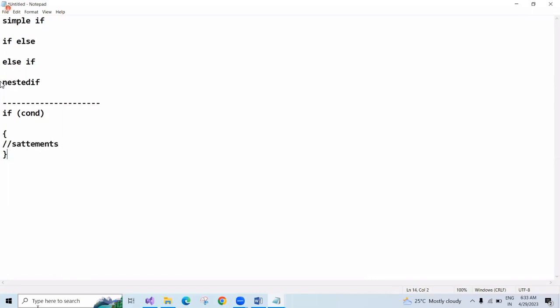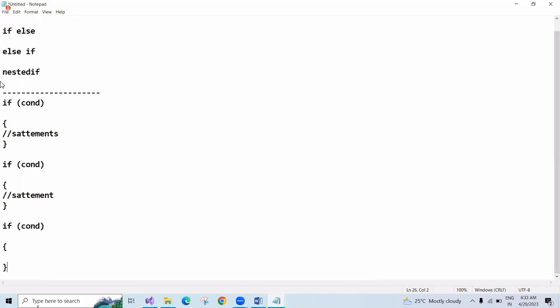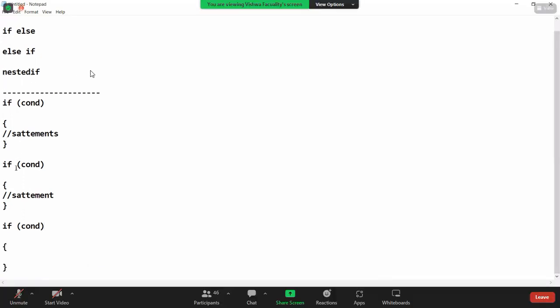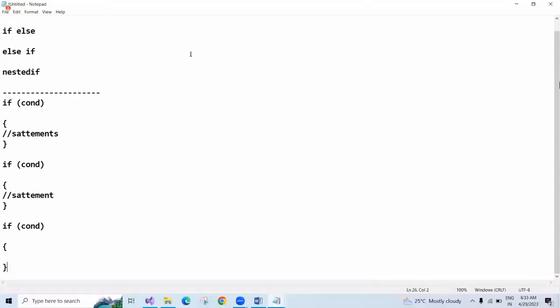So here, if condition, statements. Similarly, if condition, statement, and finally if one more condition, statement. So in this case, what will happen is, even if we have 10 conditions, if they all are satisfied, all the conditions will be executed. Okay, got it? So this is what nested if is.